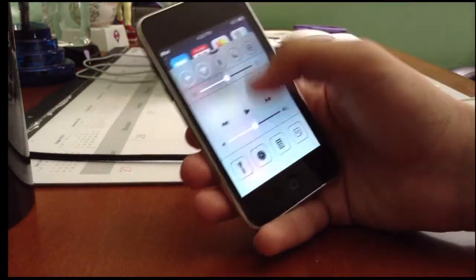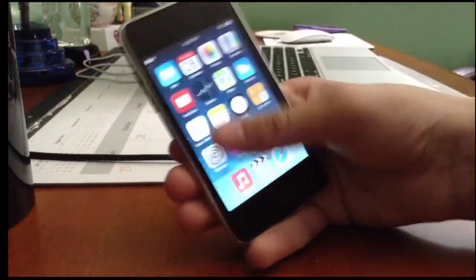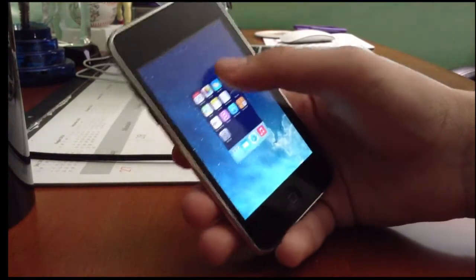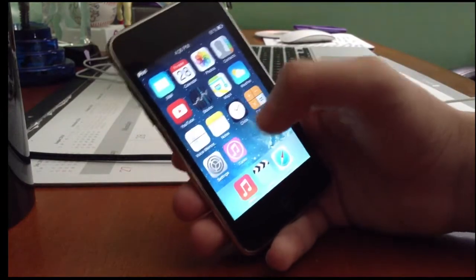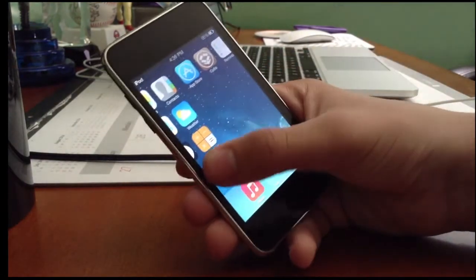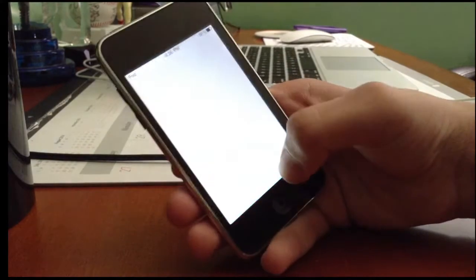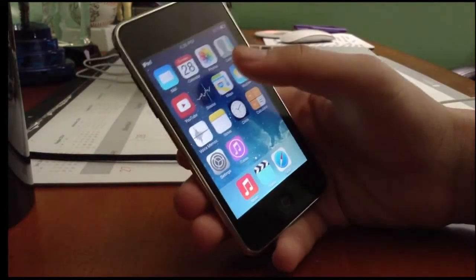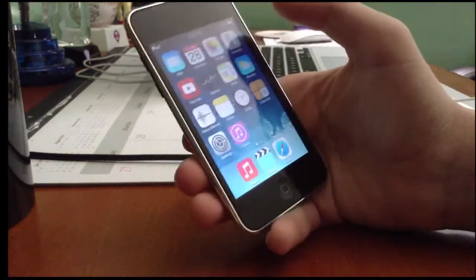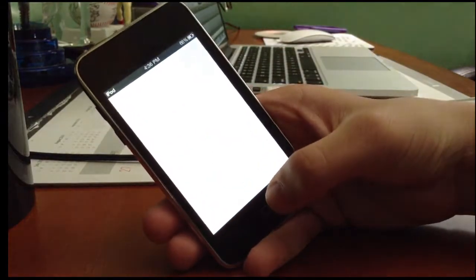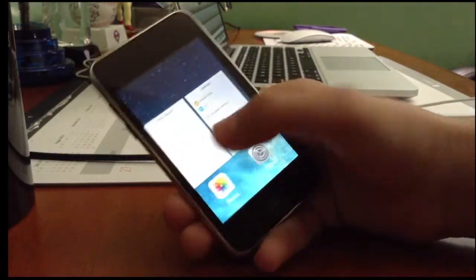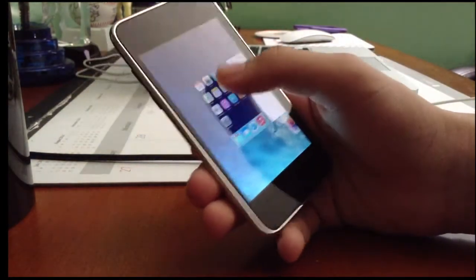And we can also access Control Center from the home screen. Now, we don't get Notification Center for whatever reason. But if we double tap, we do get the iOS 7 card style way to multitask. But anyway, as you guys can see, let me open up settings. I'll just show you guys this. Let me open up photos as well. So I'm going to go ahead and do that. No, I'm just going to double tap. So anyway, as you guys can see, here is the card style.